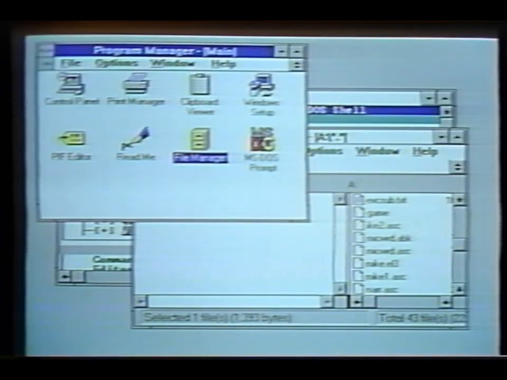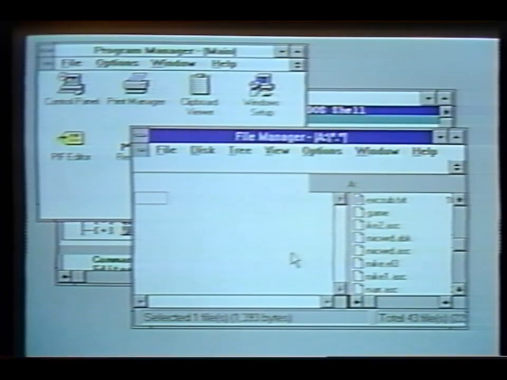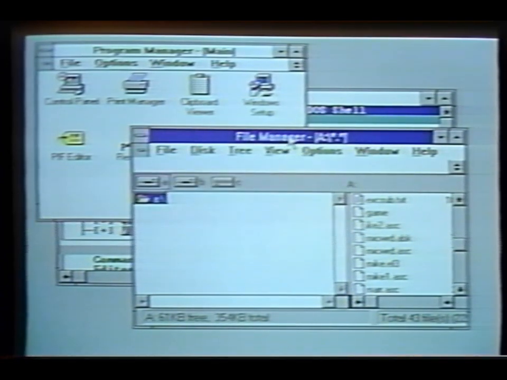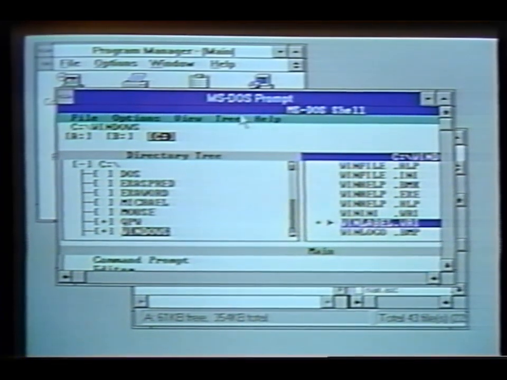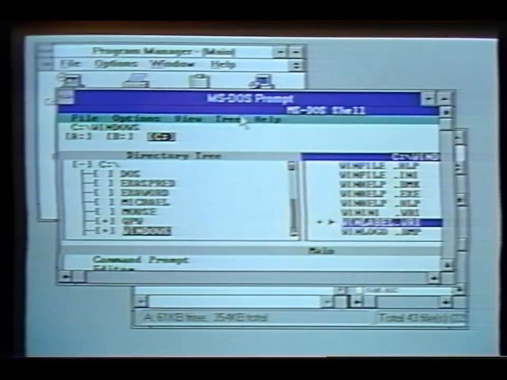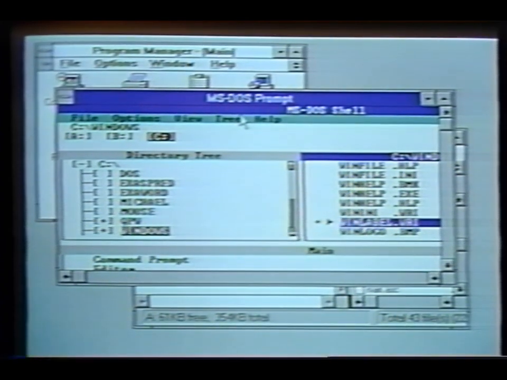And we can reveal the File Manager window by clicking in the window. Here's the File Manager. Here's the Program Manager. We also have another window running behind here. We have a DOS shell running within an MS-DOS prompt. This brings up the next feature. We can run MS-DOS programs from within Windows using the MS-DOS prompt. We'll show how to do this next.